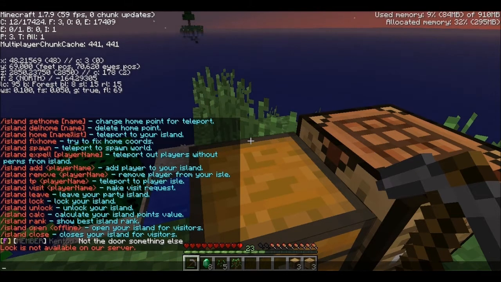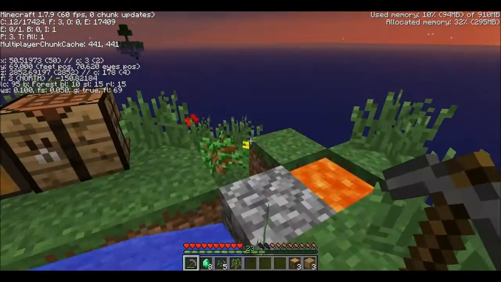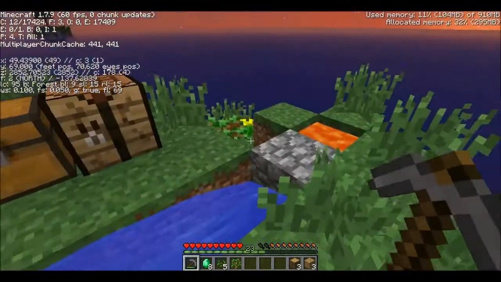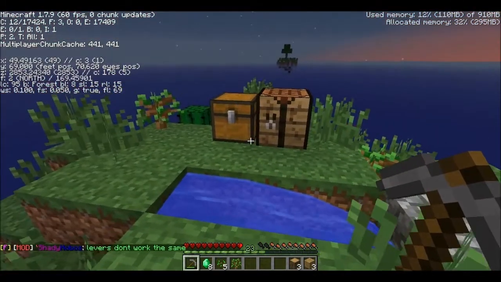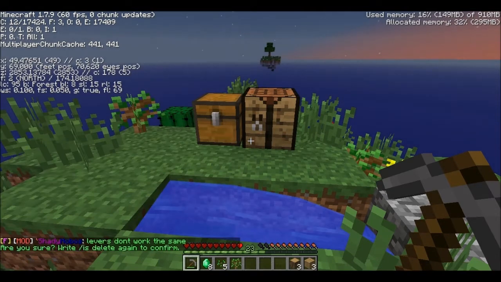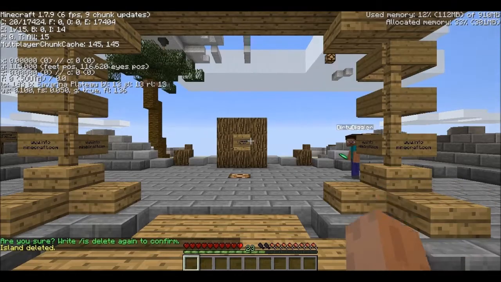I want to show you one other thing. Let's say you've decided that you no longer like this island and you want to start completely over. You would need to be on your island. You can't do it from the Skyblock spawn. You would type is delete, and then it's going to give you a confirmation message, and we'll go ahead and do that to end this. Is delete, and now my island is gone forever.